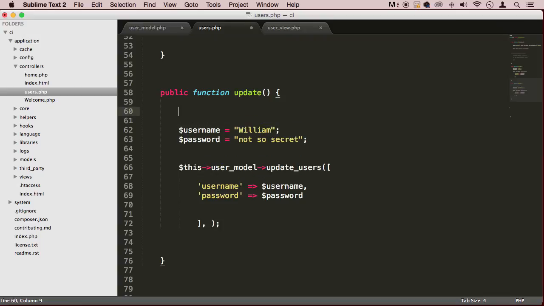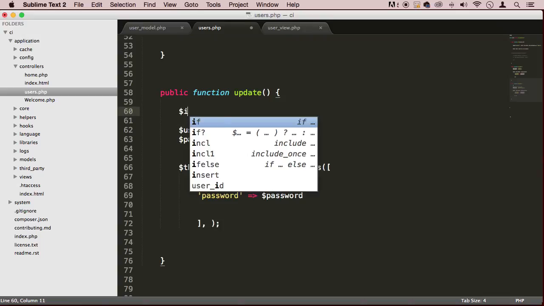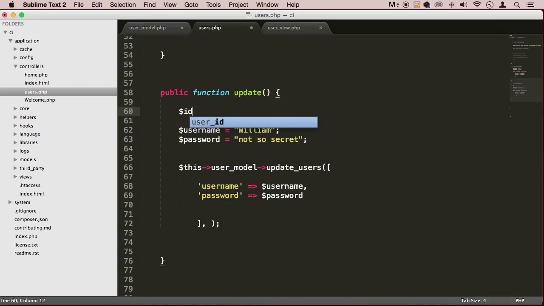And this will basically come from either a GET request or maybe a form or something like that. So I'm going to say ID will be 3. I'm just going to put the ID right here, as a second parameter to this method update users. That's going to be the ID.